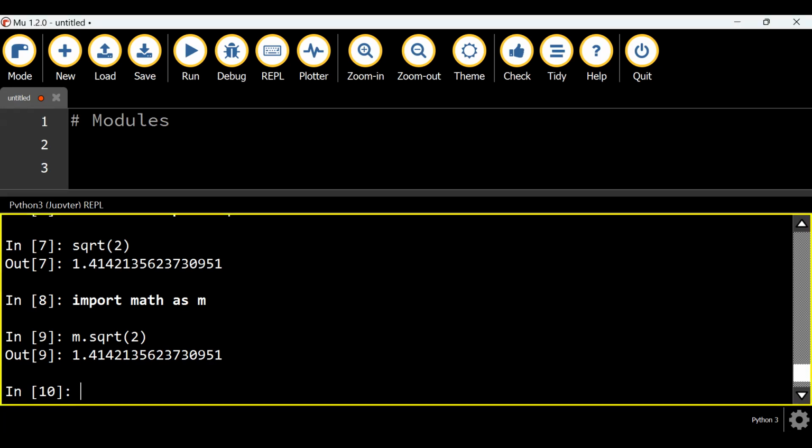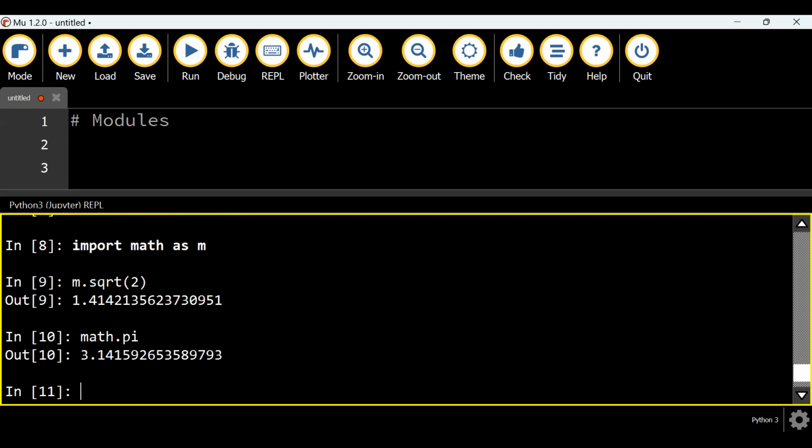Now, the other one I just want to show you is the constant value, for example, math.pi. Sometimes when you want to calculate, let's say, the area of a circle, we need the pi value in the mathematical equation. We can use math.pi.